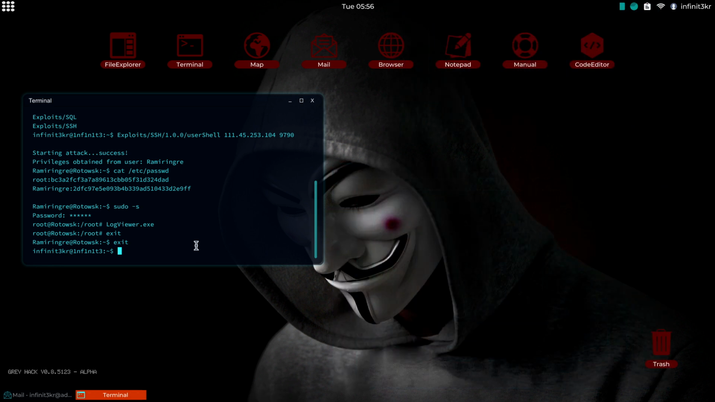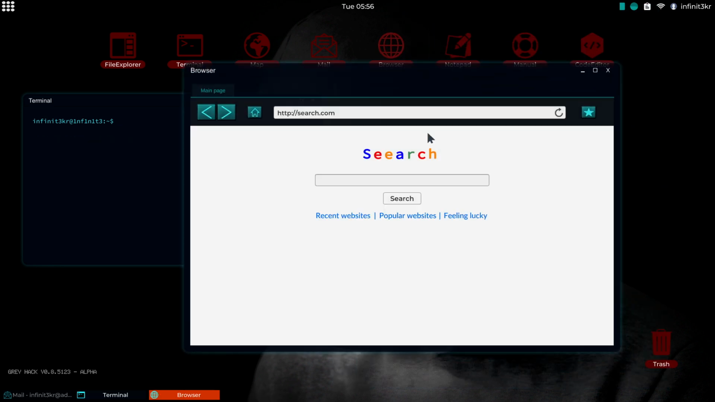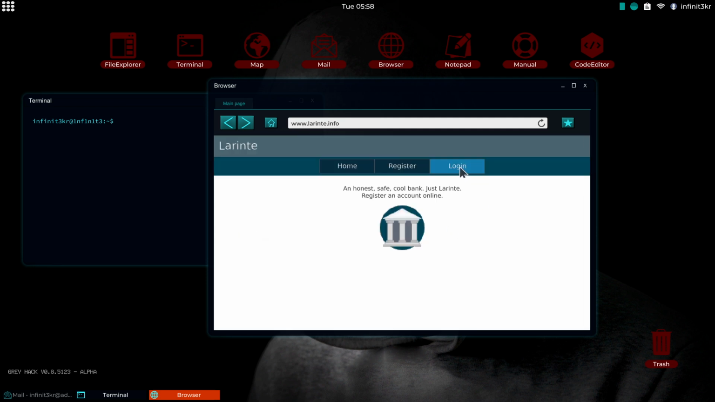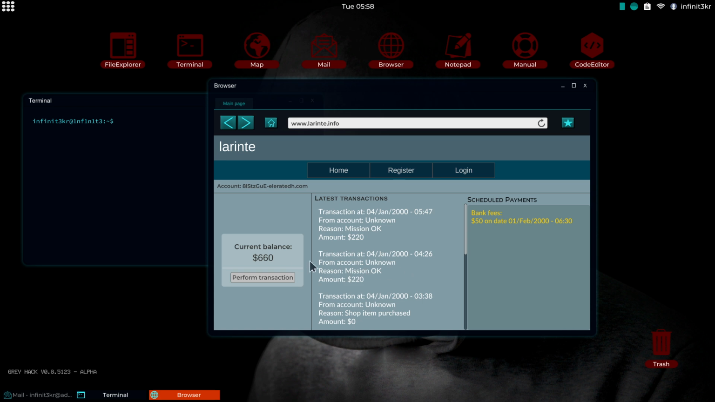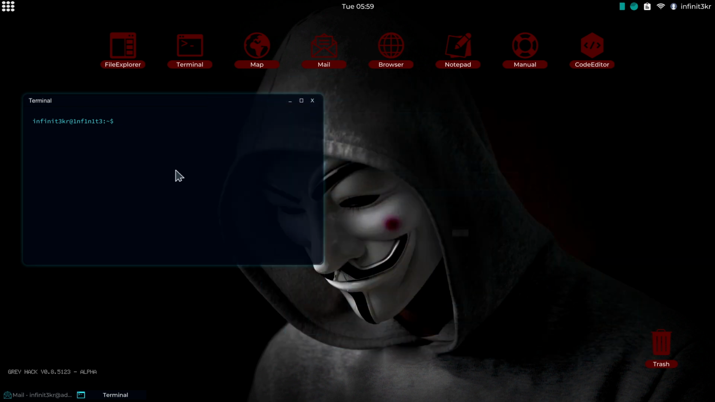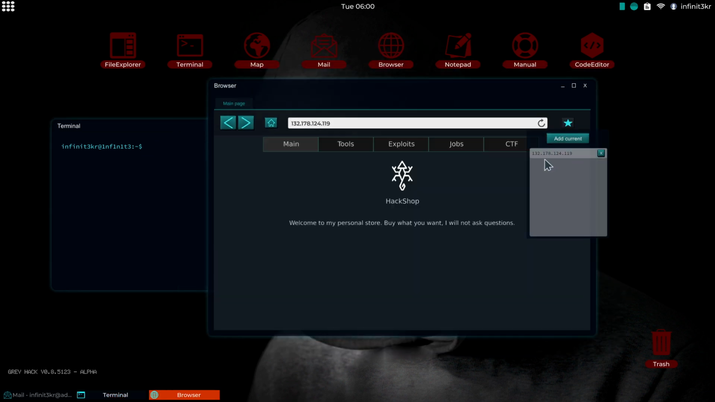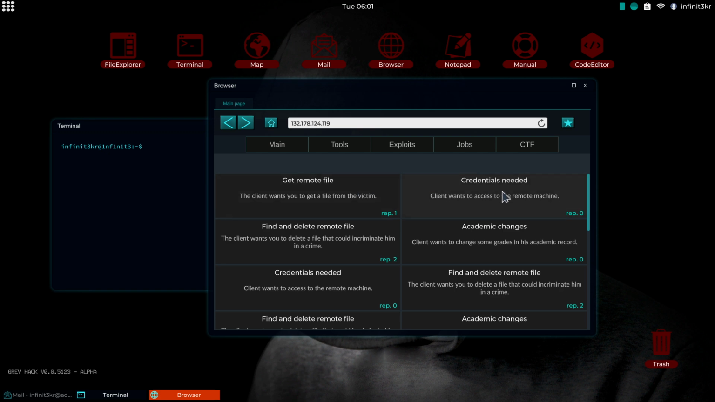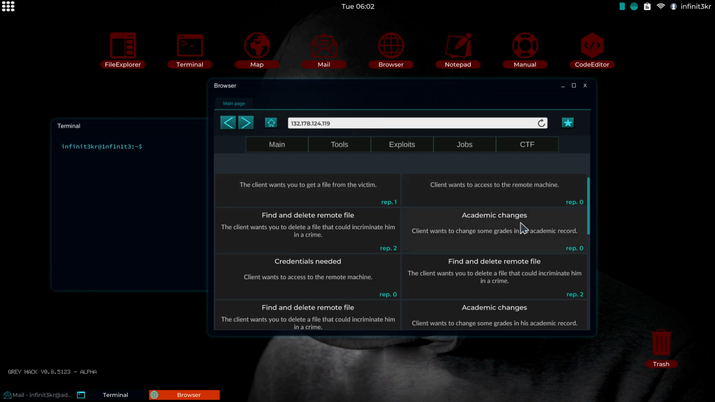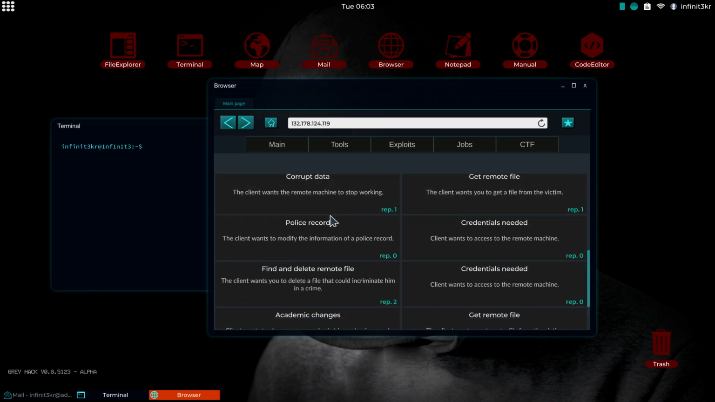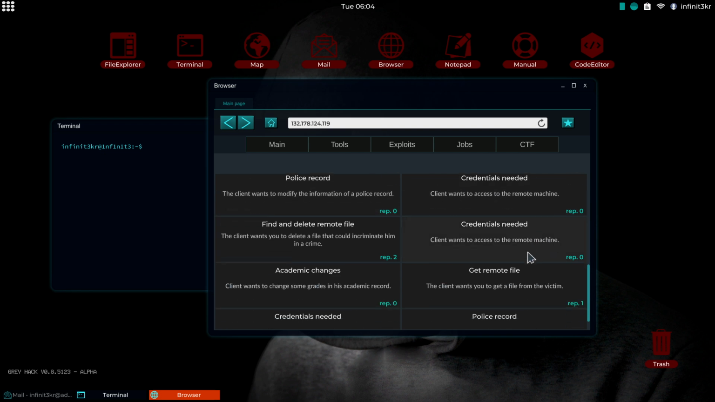Done, done, clear browser. We can check our bank, and we should get 660. Perfect. We're at 660. Let's head back to our browser, Hackshop, job. So we did credentials needed, academic changes, corrupt data, police record.